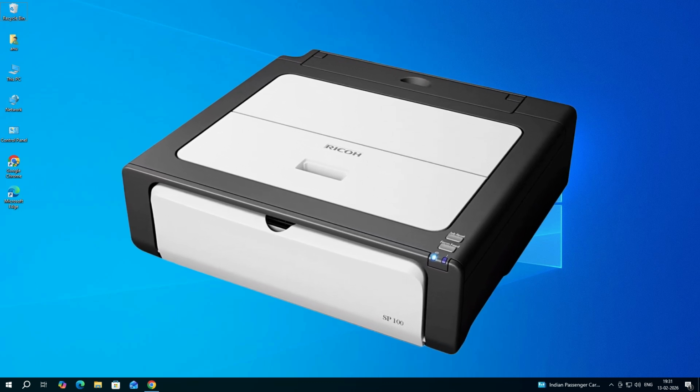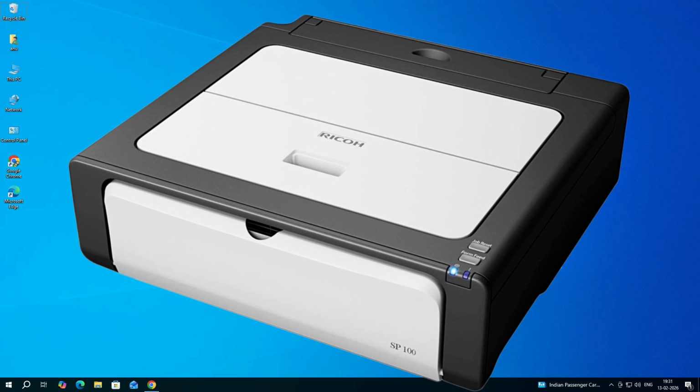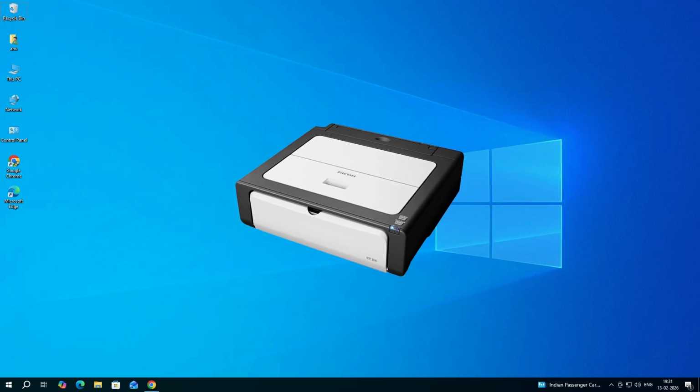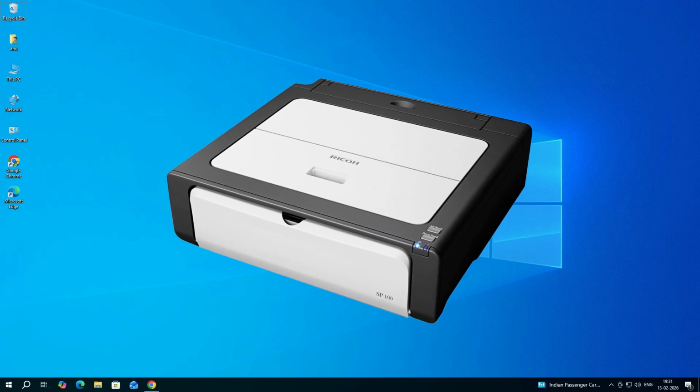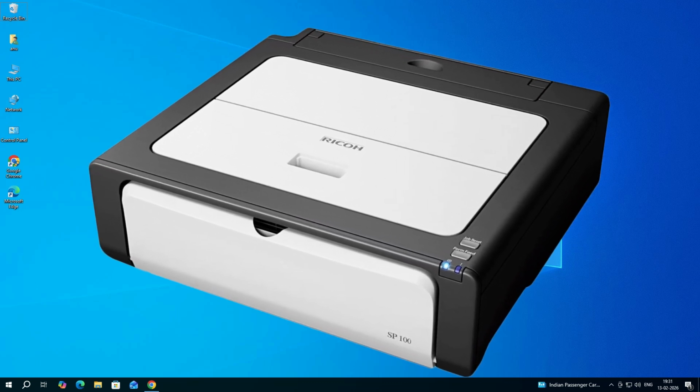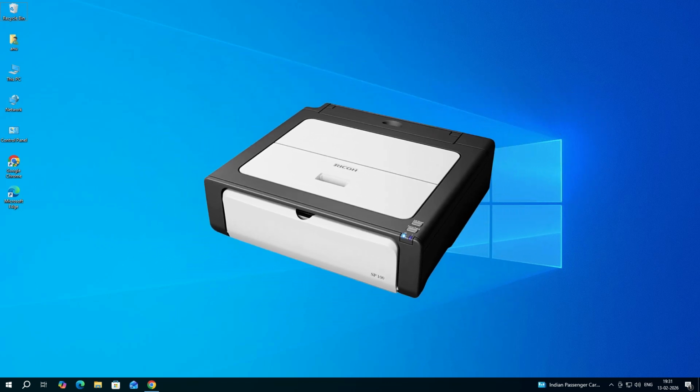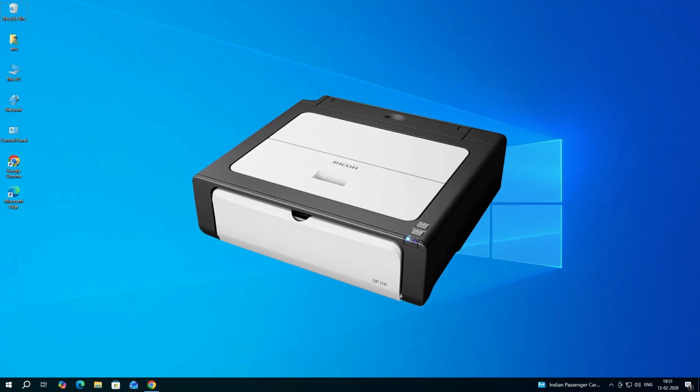In this video, we are going to see how to download and install the Ricoh SP100 printer driver on a Windows 11 PC or laptop. It is a very easy and simple process. So let's go to our video.